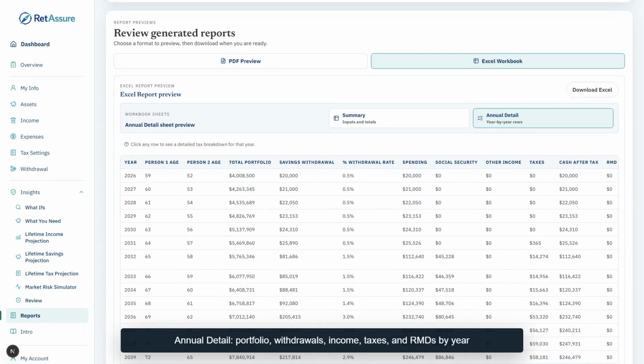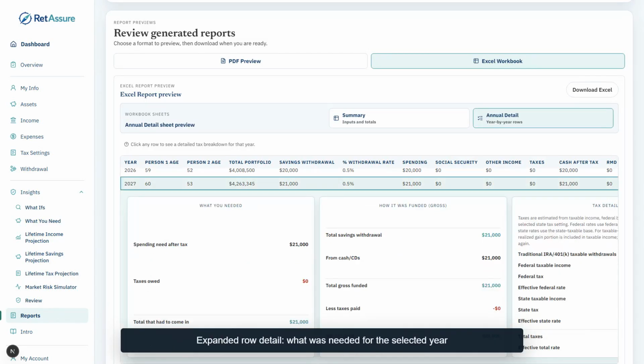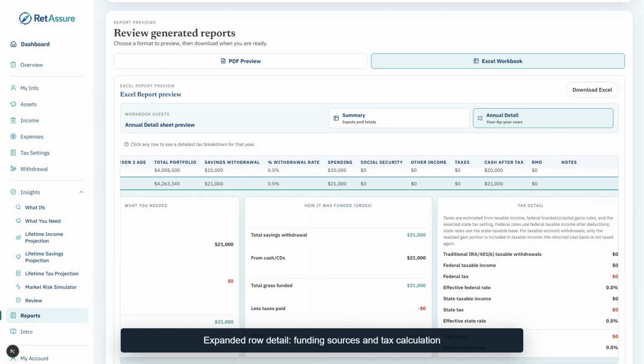When you click a row, RetAssure opens the calculation detail for that year. What you needed shows the spending target and the cash required after taxes. How it was funded shows where the money came from, including income sources and savings withdrawals. Tax detail shows how federal and state taxes were calculated, including taxable withdrawals and realized capital gains when they apply.